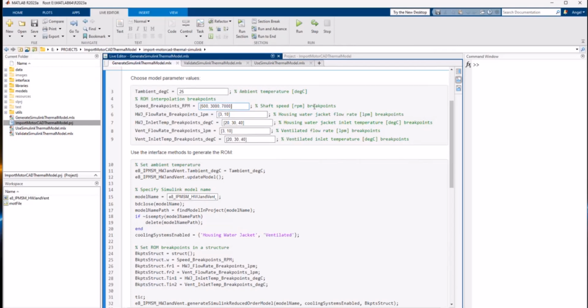What are the guidelines, Angel, for users to choose how many breakpoints they should choose, and how many combinations of calculations will MATLAB Simulink run? That's a good question, Hussein. So the rule of thumb is the more breakpoints you add here, the more accurate your reduced order model will be, because the interpolations fit the non-linearities between each dimension better. And the problem is the more breakpoints you add, the longer it's going to take to run the export, because the total number of operating points is going to be larger.